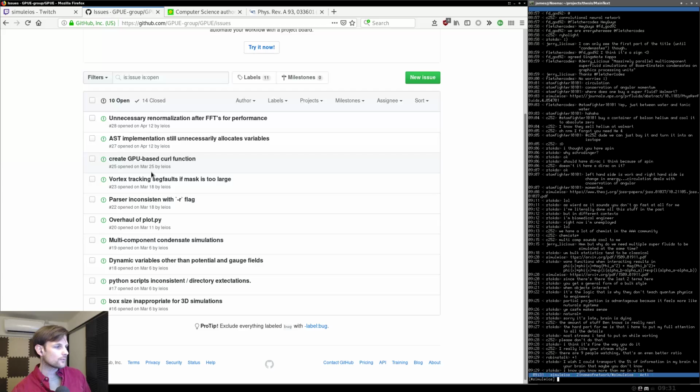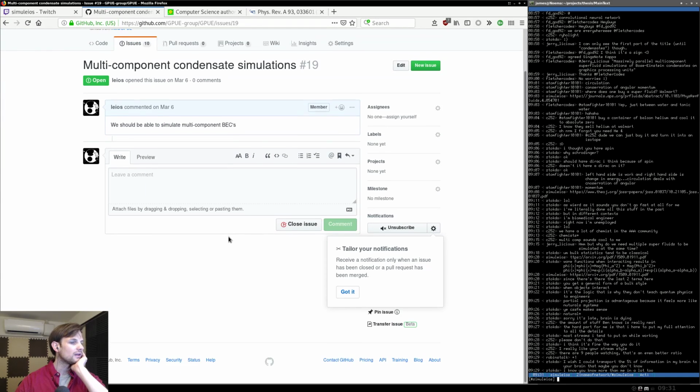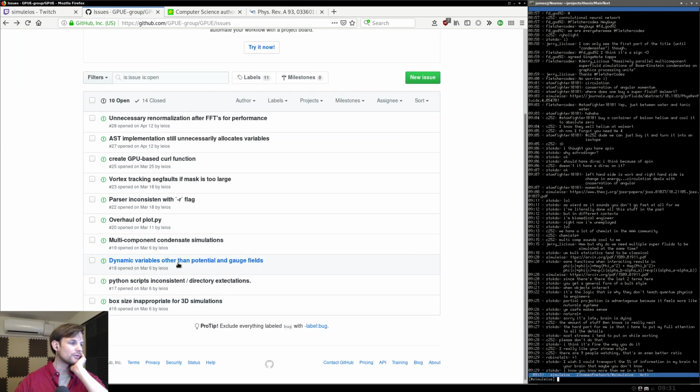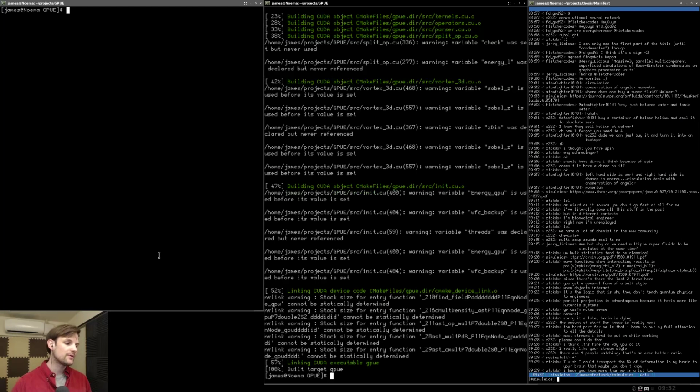Okay. So one thing I want to point out is I basically created a list of all of the issues that we have. There's some that are more important to talk about than others. And this is the one I'm working on right now, multi-component condensate simulations. So if you guys don't have a preference between the multi-component and the dynamic variables, I think I'll keep working on the multi-component since I'm like 50% done with the multi-component simulations. And after the multi-component is done, I then have to redo the abstract syntax tree implementation anyway. So it's gonna be a bit of a challenge.